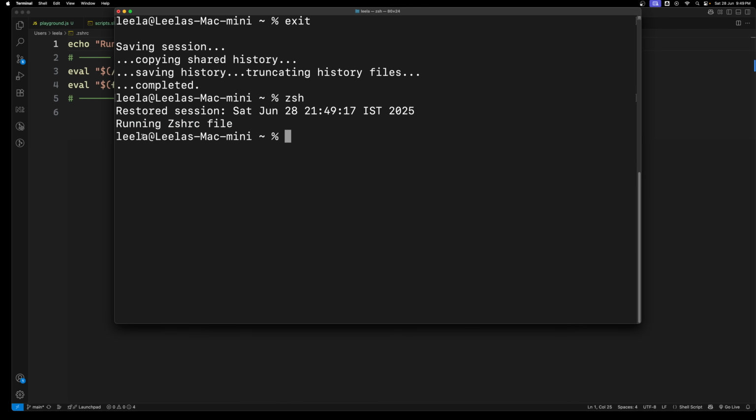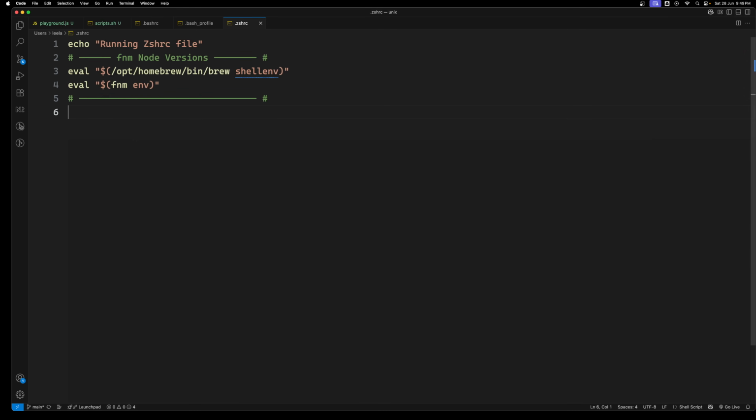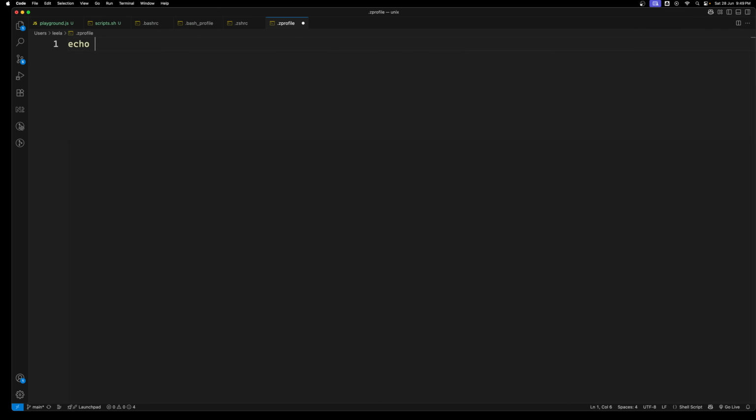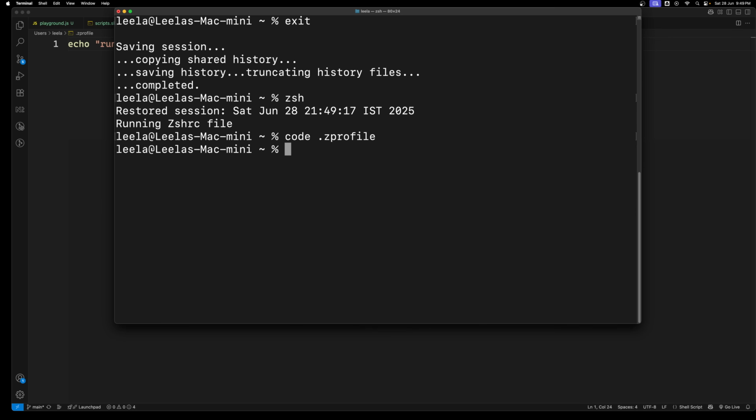So this one is a non-login shell, right? For a login shell, there is another file which will be opened. That is nothing but this one, the login shell. So let's go to our Codespace, zprofile. So this is the thing. If I open it here, you can write running zprofile.